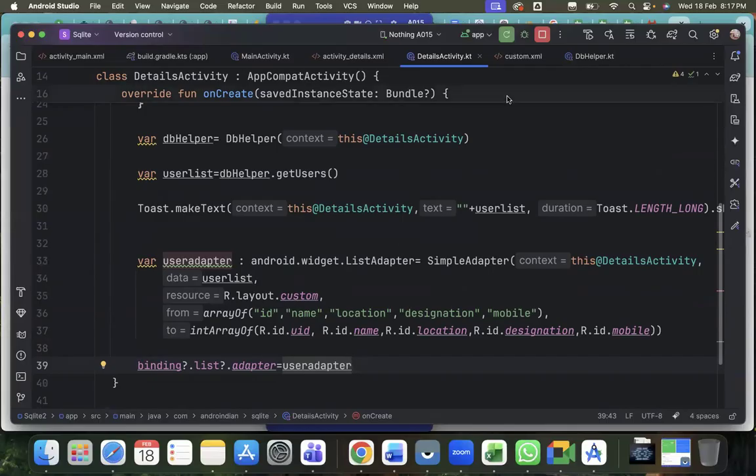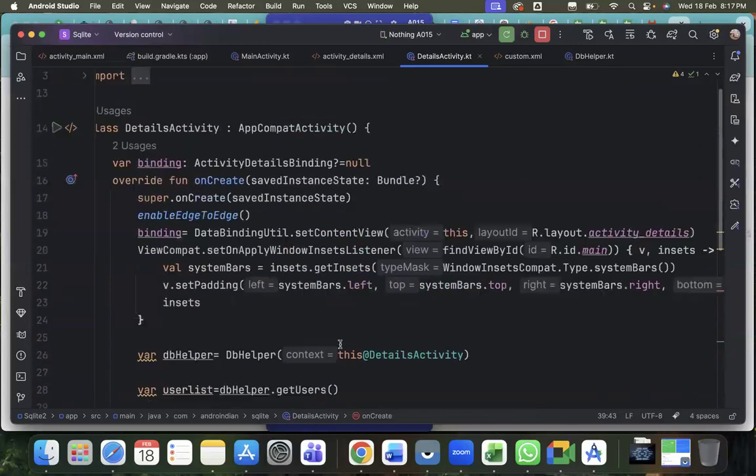So this is the layout we are mapping here. An array of ID, name, location, designation, mobile. Whatever data is coming, we are assigning here. Then int array of IDs, whatever IDs we created here, that we mapped here. So data is displaying like this.